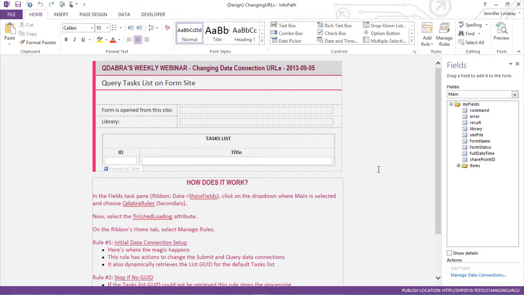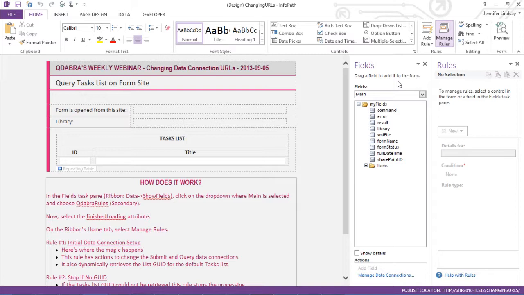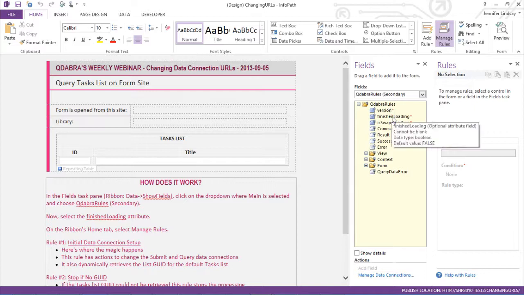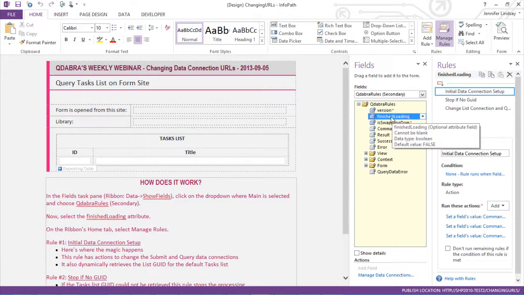Okay, so how exactly does this work? Again, I'm going to go to Manage Rules, and I'm going to go to my QRules secondary data source for the QRules plugin, and I'm going to go to my lovely Finish Loading node where I put virtually everything that needs to happen right after the form loads.